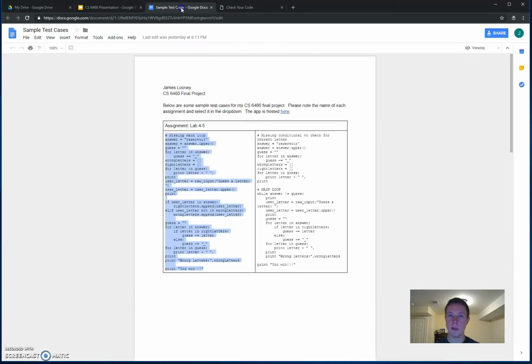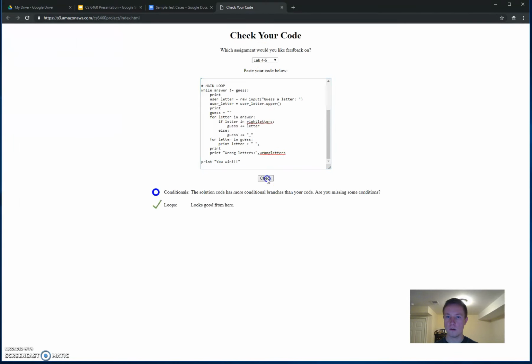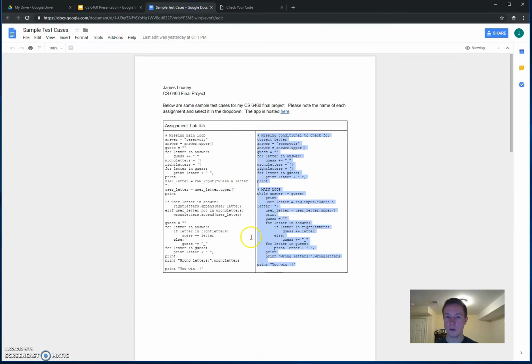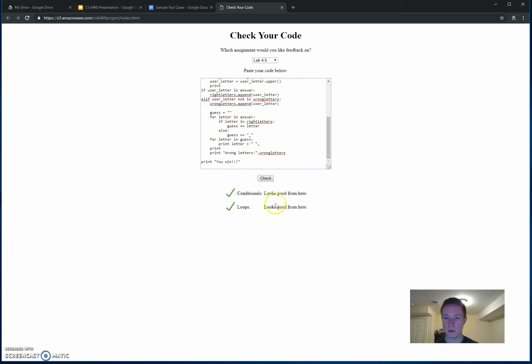And in this case, it's the main loop that runs the whole program over and over again to allow the user to keep guessing letters. So in this other example, it has a loop, but it's missing the condition to check whether the user guesses the letter correctly, and sure enough it says the solution code has more conditionals than your code, and we're missing some conditions. So then if I combine the two, I can paste in the missing conditional into this version, and then if I check, now it says they both look good.